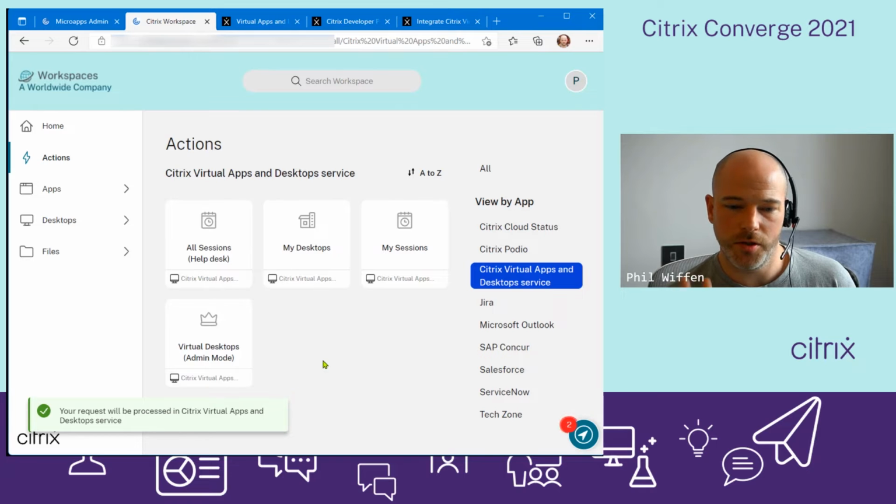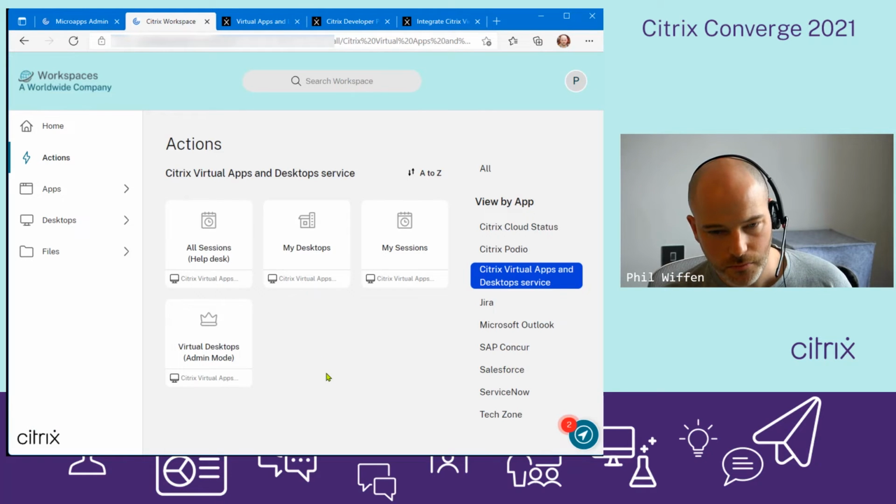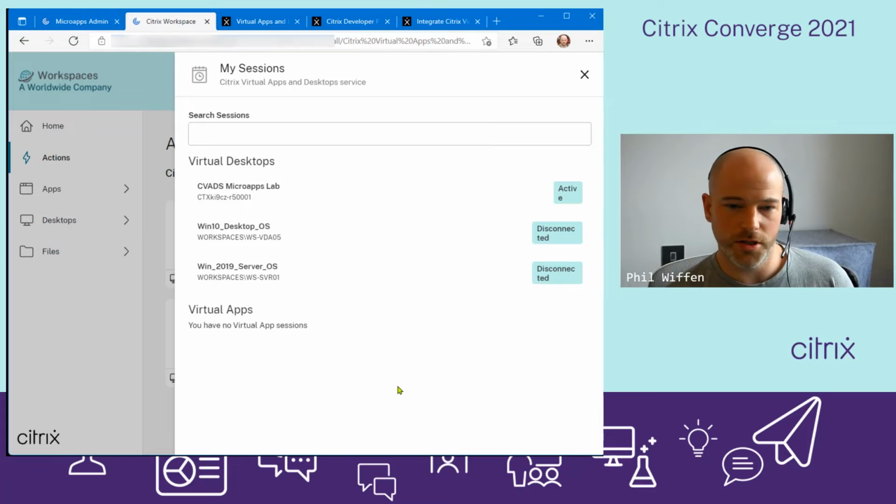Cool. Okay, so that's being pushed through to the CVAD service. And remember, that's using the CVAD Service APIs. So the theory is that if I now look at this, we'll see, and it works, that we have no virtual app sessions. So that session has been ended, and then the CVAD service has kind of reported back to the microapps to say, like, that session is gone, it's no longer in the database, and that's reflected in the microapp. So that's it for configuring the all sessions microapp.